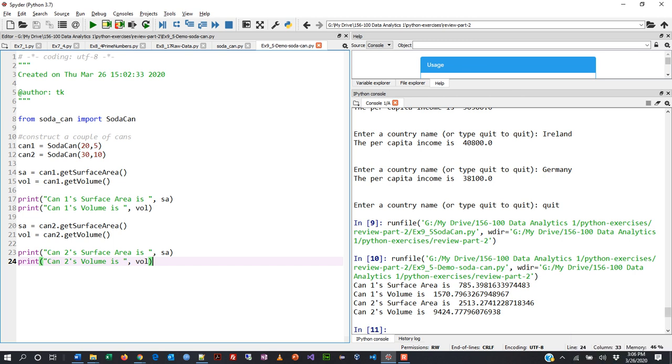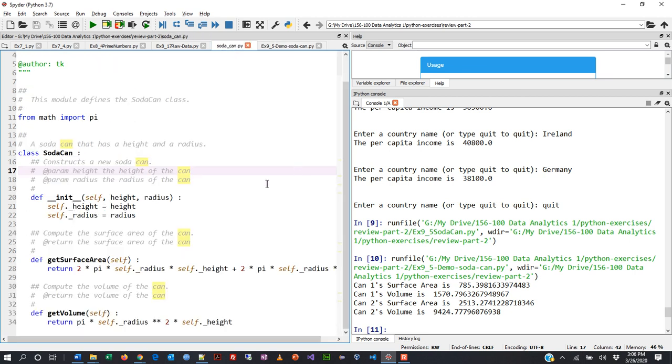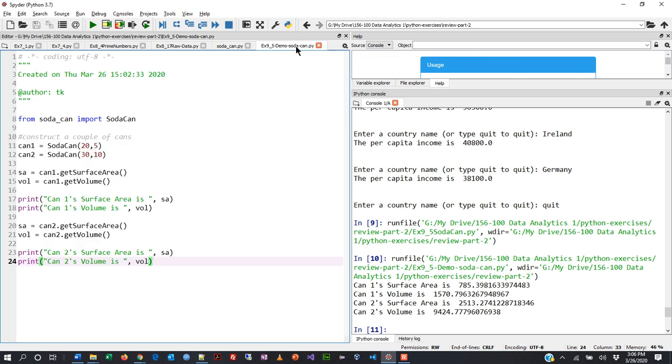If you look at the class file once again, this is the entirety of the class. This is for the code copiers there. And then this is the entirety of the demo program to show that it actually worked. All right, let's move on to the next exercise.